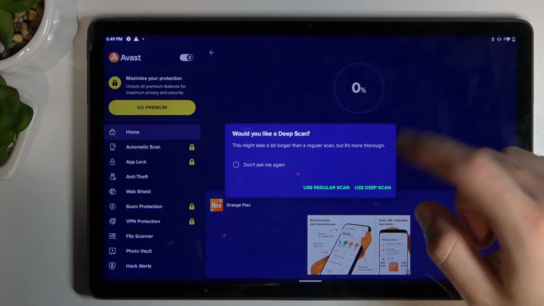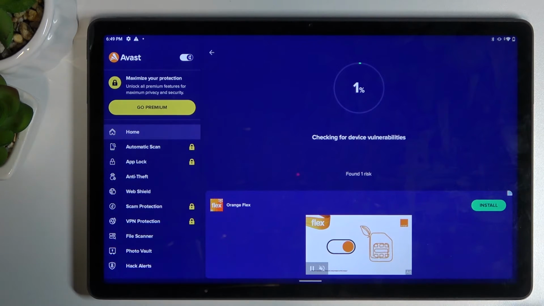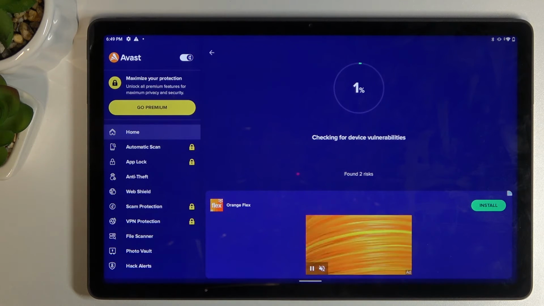Now we have to choose the scan, deep or regular. I choose regular. And now it will look for the viruses on your device and delete them. That's it.